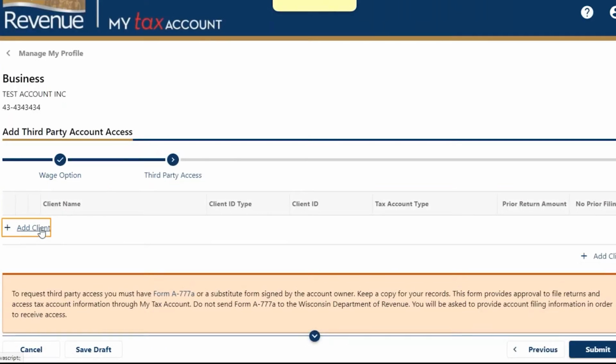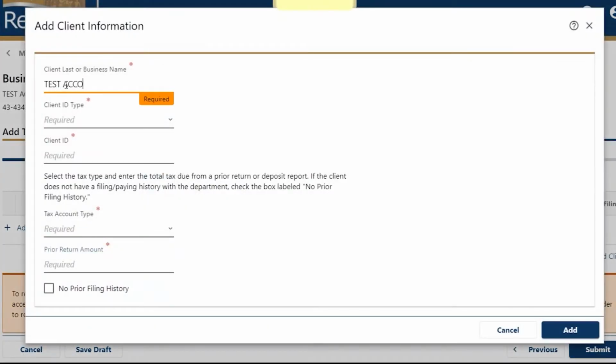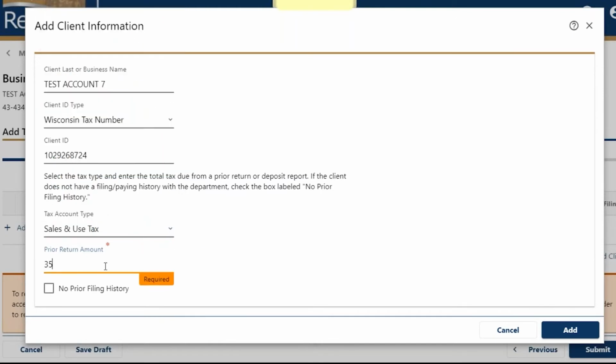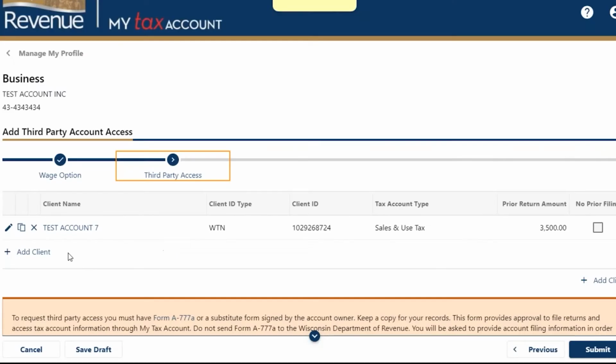Now select Add Client. You will need to provide the ID type, ID number, and name of your client. For security purposes, you will need to select the registered tax account you're requesting access to and enter a recently filed amount. If your client has not yet filed a return with the department for the registered account, check No Prior Filing History. You can request access to multiple accounts at once by selecting Add Client again and entering the required information for each account.